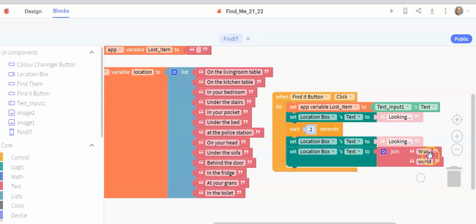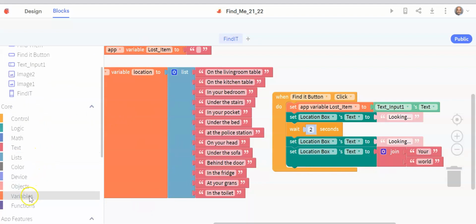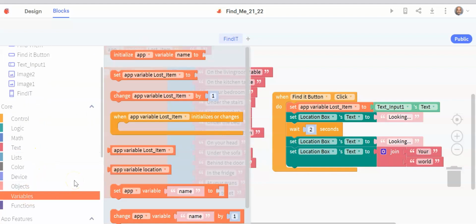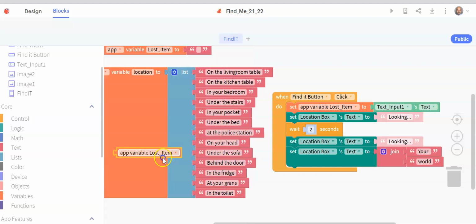Okay, so I've put your in the first one. Now I want to add the variable. So the first variable is going to be the lost item. So I need to go down here to variables, and I want lost item. But this time I want the block with the connector that looks like this. So I'm looking for, be careful here, you're looking for the lost item variable first. So I'm going to drag that, and I'm just going to leave that there for a second because I need to add another part of the section here.